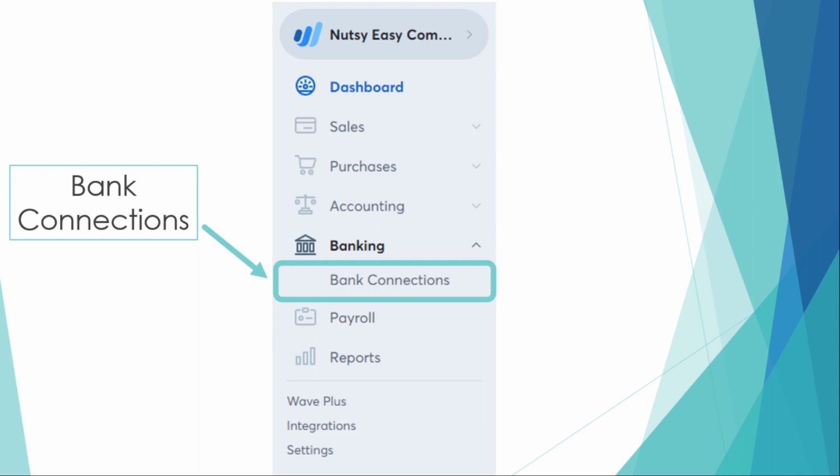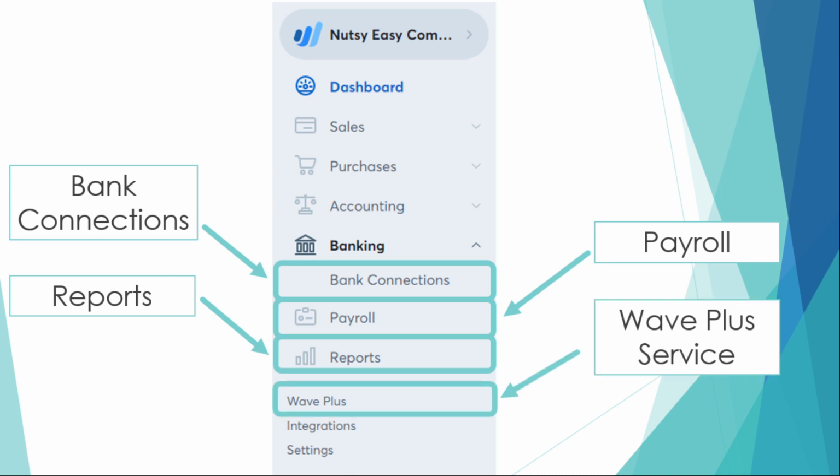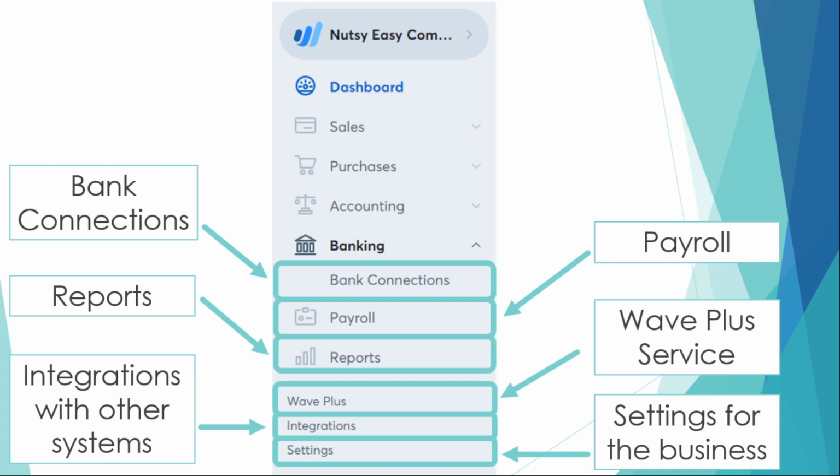So the next section will be your banking, and here is very simple. There's only one menu, which is a bank connection. The next one is your payroll. If you are using the Wave app payroll function, then this is where you need to go. And the next one is your reports. And beneath reports is the Wave Plus as well. So you can click here if you need the Wave Plus service. And you have integrations with other systems. And the last but not least is the settings for your business.